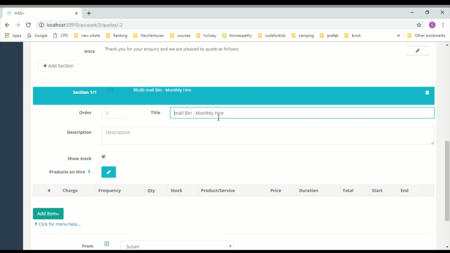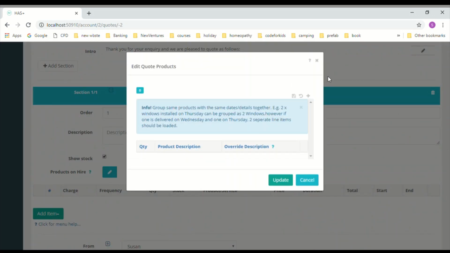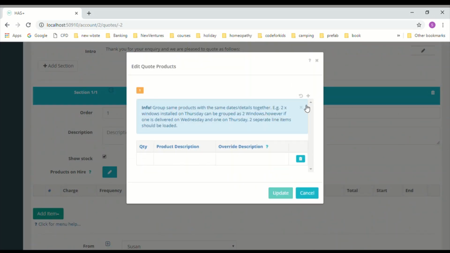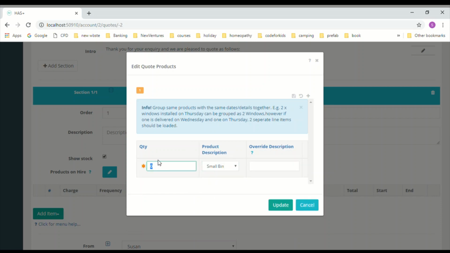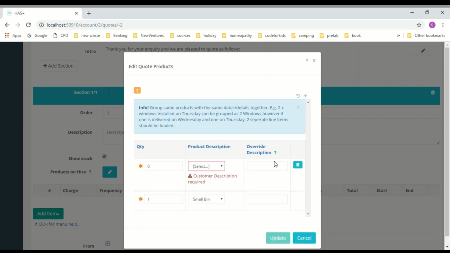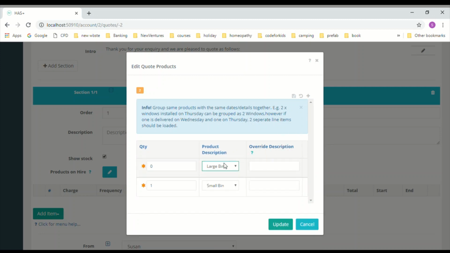I give the section a title, and now I can add hired products. I'm going to load a small bin, as this quote will be for weekly hire and service of a small bin. If I had other products to add, for example, if the customer wanted a small bin and a large bin, I could add the large bin here too.